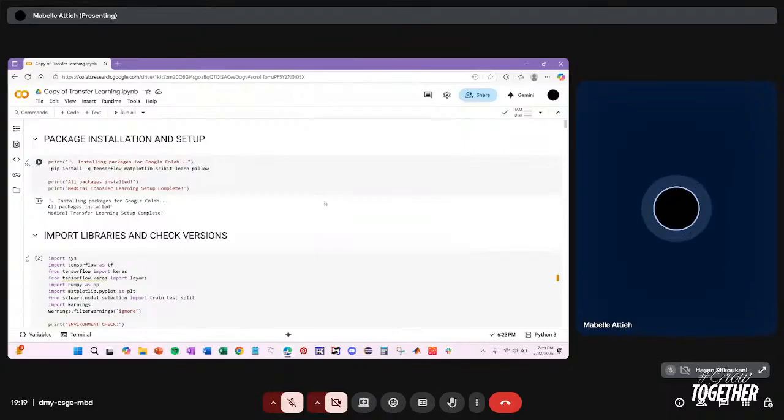We will start by installing the necessary packages for our project. What are those packages? They include TensorFlow for building and training deep learning models. They also include Matplotlib for creating visualizations. We also have Pillow for image processing. Once these packages are installed, our environment will be ready, and we will be able to use the transfer learning setup.